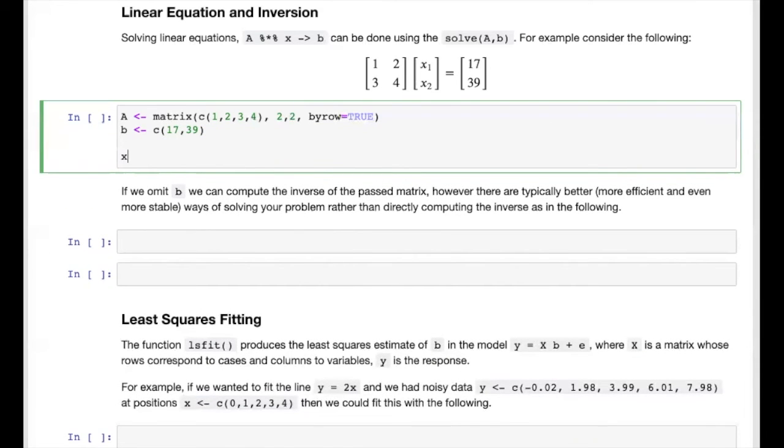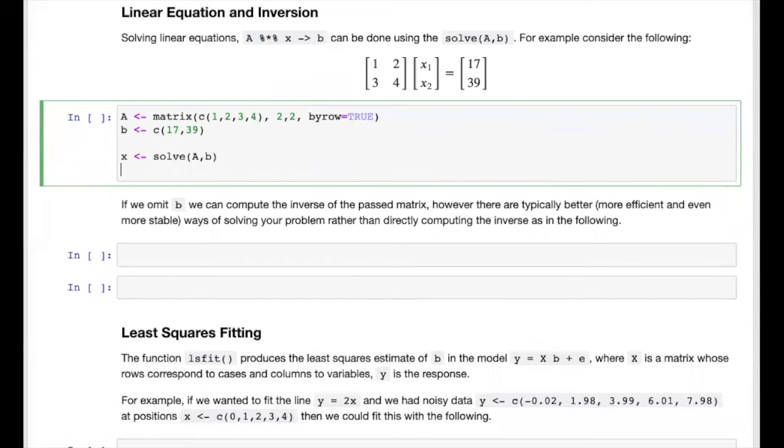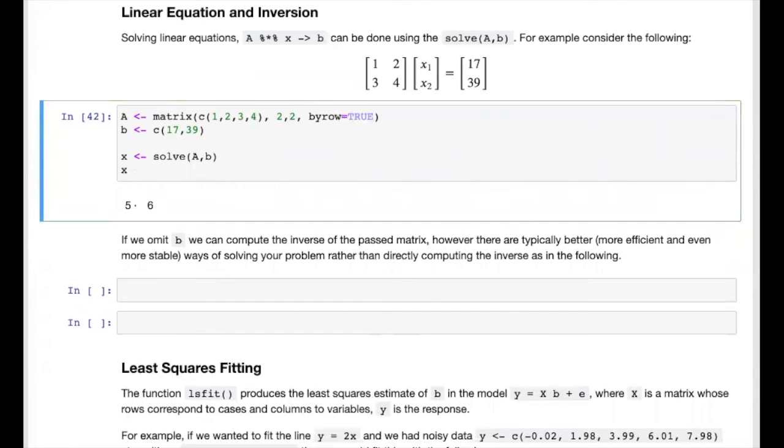And now we can call the solve function by passing our matrix and the right-hand side to the function to get the solution x, containing both x1 and x2. And we'll, of course, output x. And we see that we get the results 5 and 6 for x1 and x2 respectively, which can be easily verified.